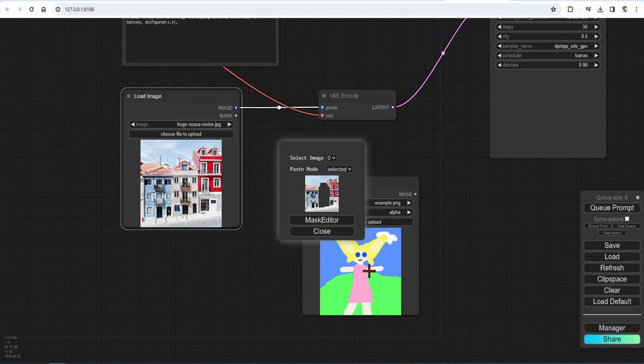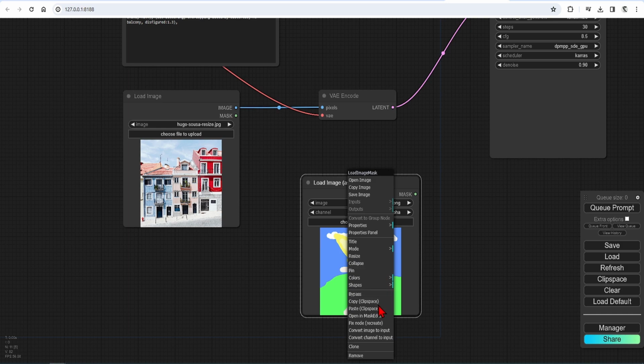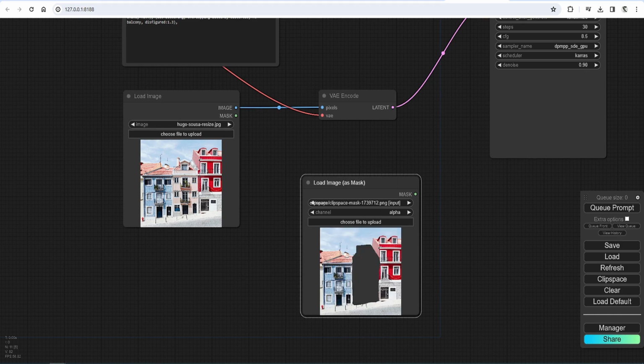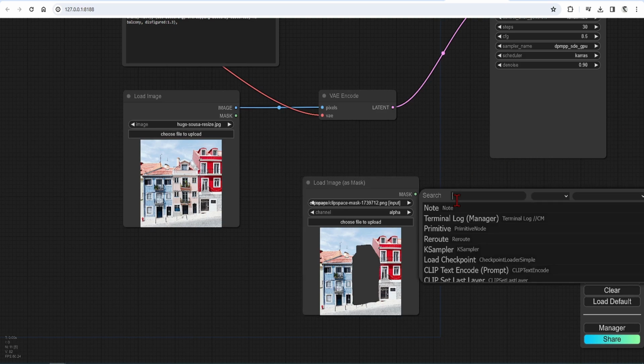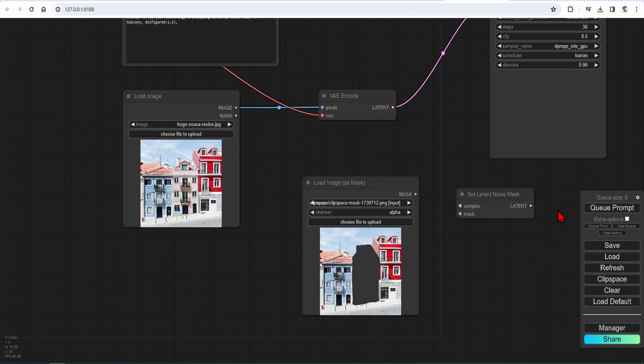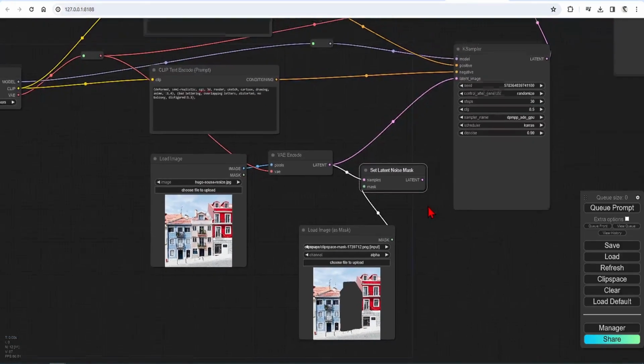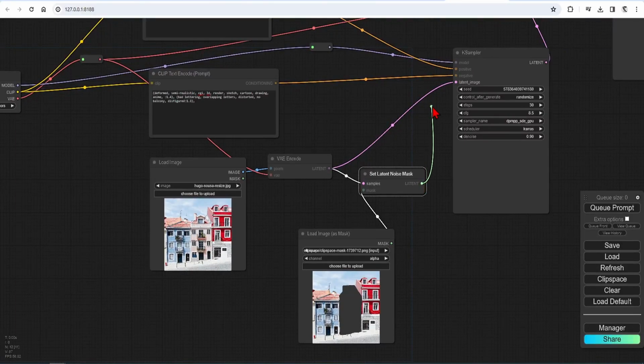When you've finished your masking, you can close this. You can click over here and then paste clipspace. To use this with a KSampler, we will need to use one more node called Set Latent Noise Mask. If I double click, type in Set Latent Noise Mask, and we can connect these together. We then just need to match up the other nodes, so the latent to the samples, and then this latent, the KSampler.